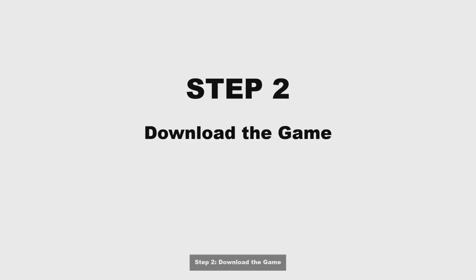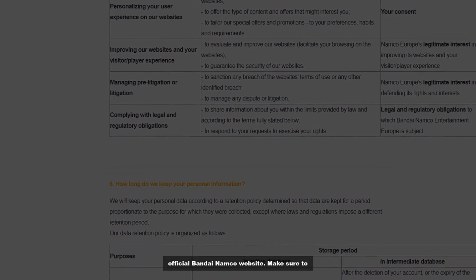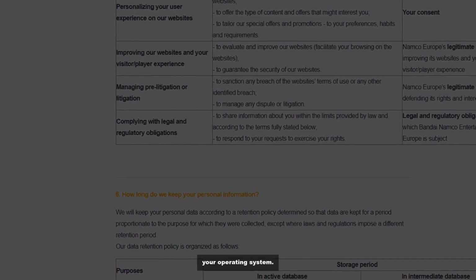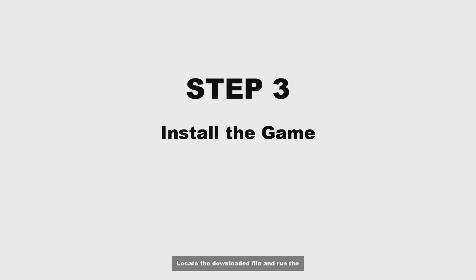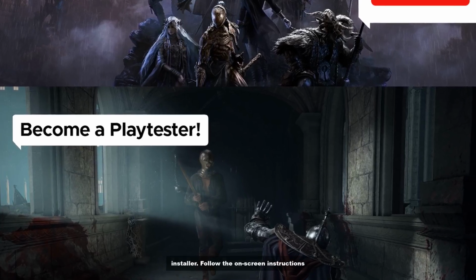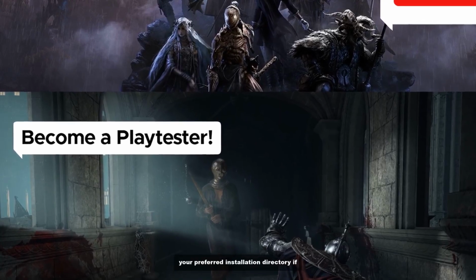Step 2. Download the game. Purchase and download Elden Ring from a reliable platform such as Steam or the official Bandai Namco website. Make sure to choose the correct version compatible with your operating system. Step 3. Install the game. Locate the downloaded file and run the installer. Follow the on-screen instructions to complete the installation process. Choose your preferred installation directory if prompted.